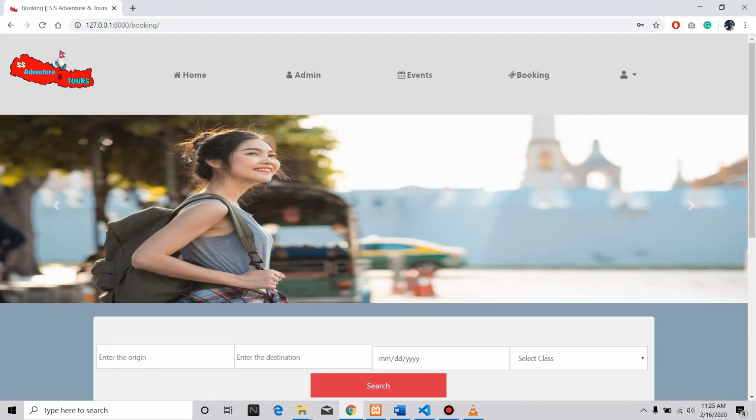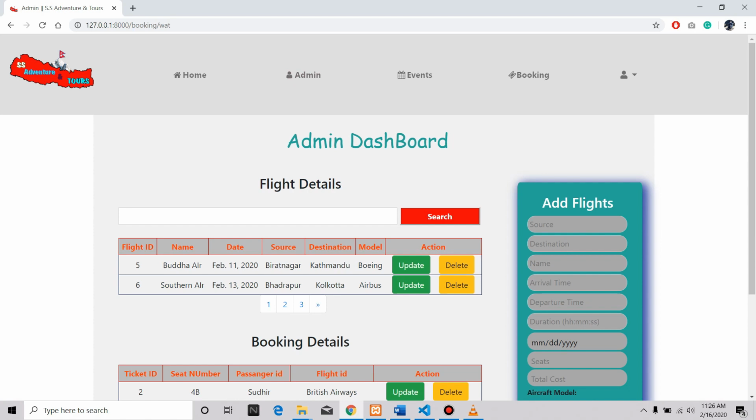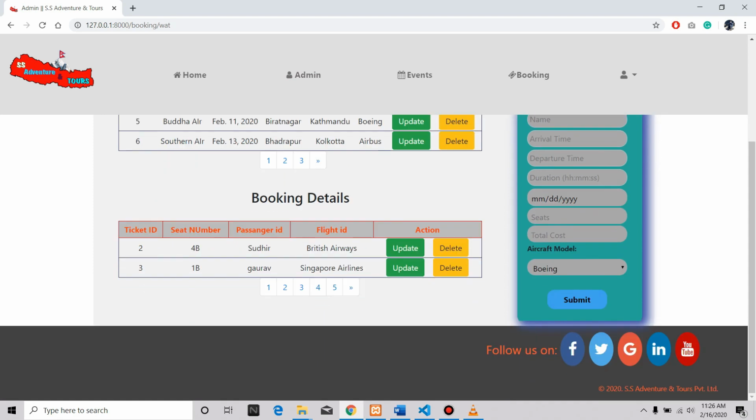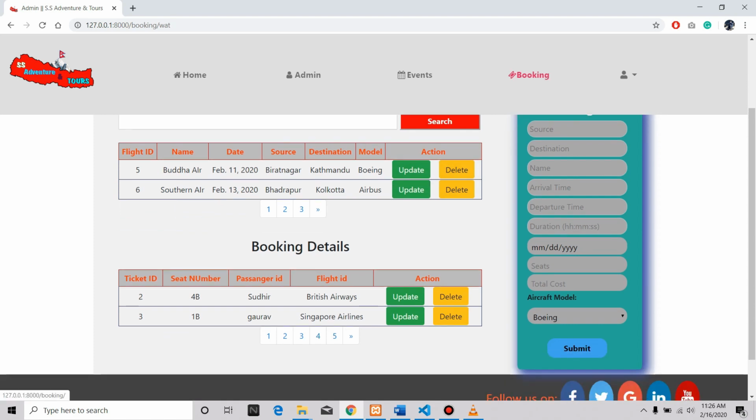As soon as I log into the website, the first page will be my booking page. The admin item in the navbar is only visible if I use the login details of the superuser, from where the admin can perform different CRUD operations. For example, adding a flight, deleting all booking details, updating flight details, and many more.